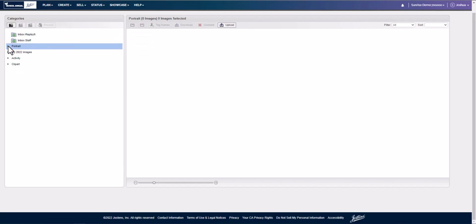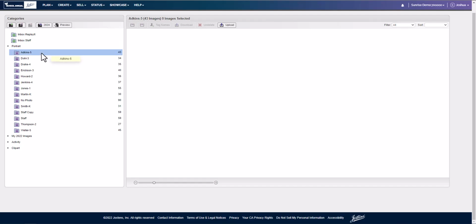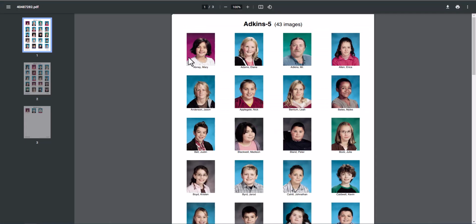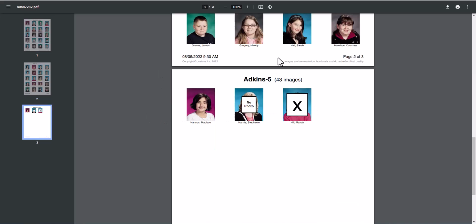Another button is the preview button. Should I want to preview a class before putting it in the book, I can simply go to Portrait, click on a class, click on Preview, and here a PDF will open up with all the class members and their names. And this is how to use the image library.